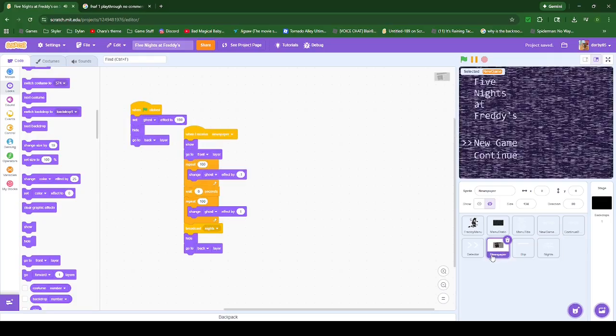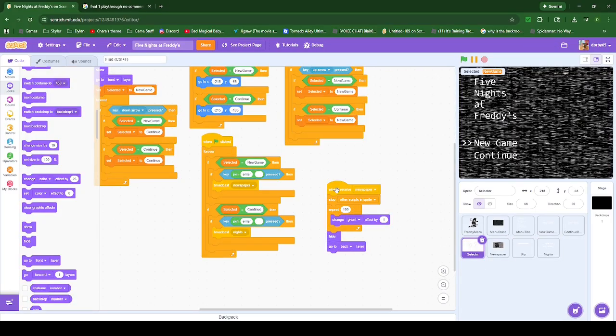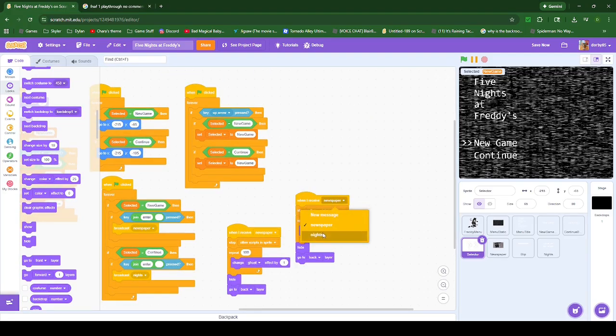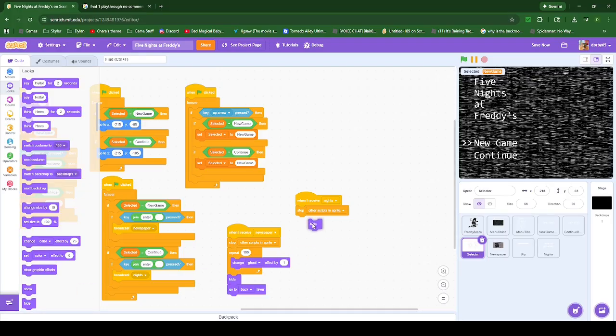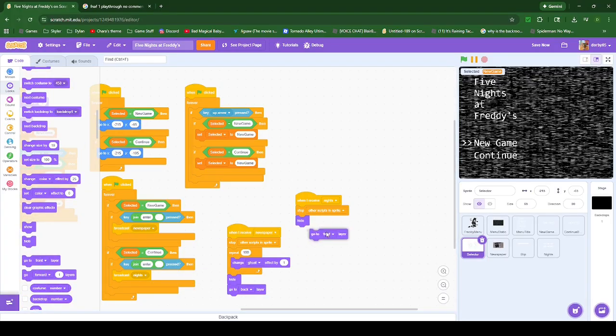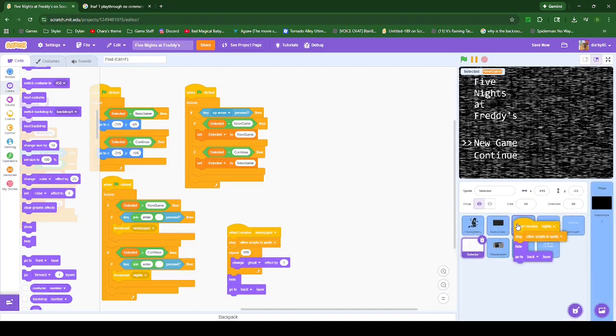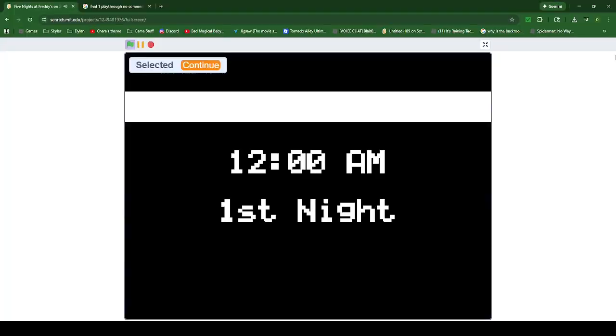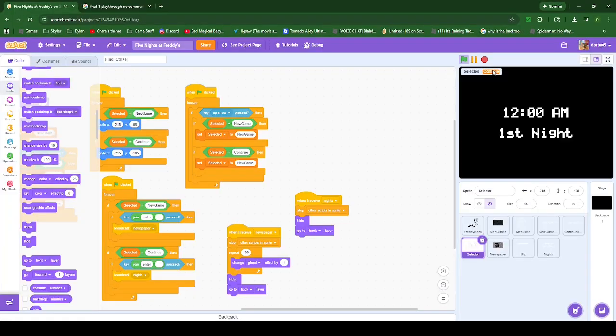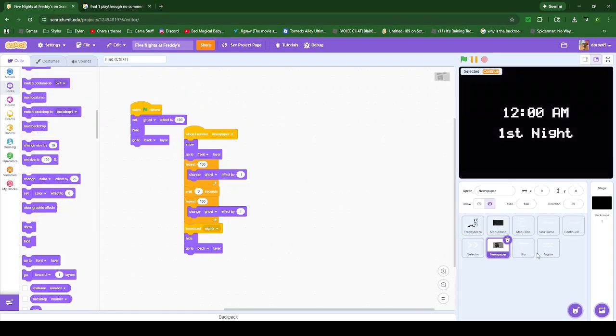So let's also do the nights. When I receive nights, we're just gonna go instantly hide. So stop other scripts and spray and hide. We're also gonna go to back layer. For you, all of you. So we can just skip to continue. And we don't have to worry about waiting for the newspaper to go by.